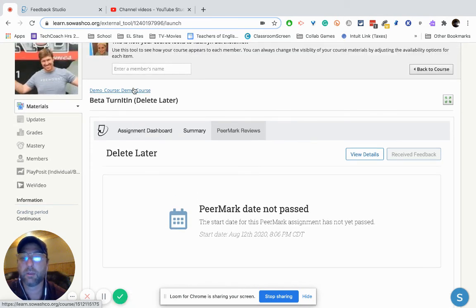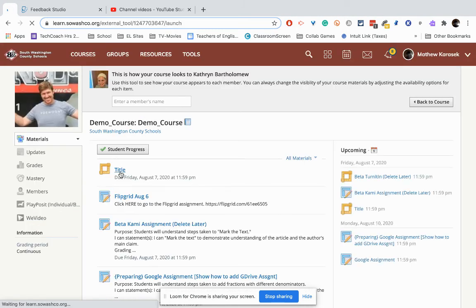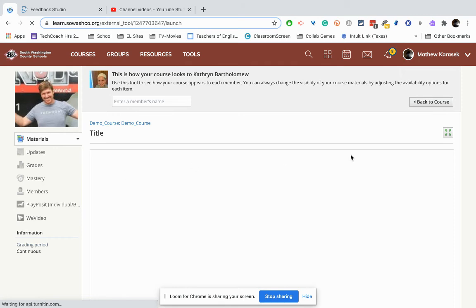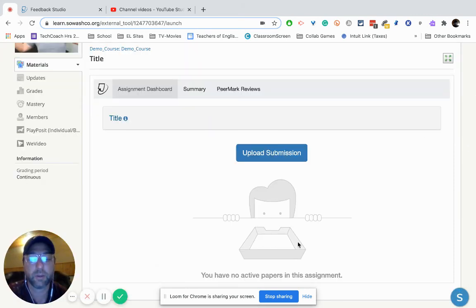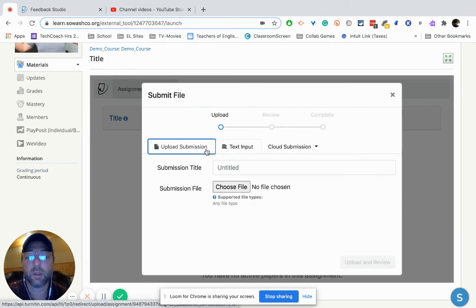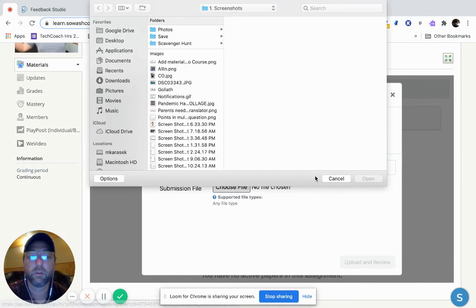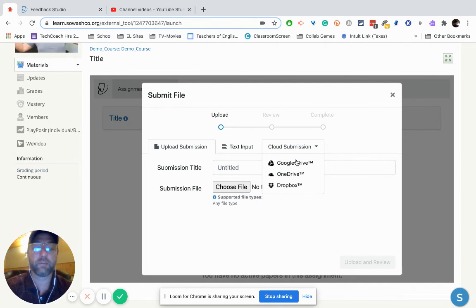Let's go back and look at what it would look like to upload a new one. So basically it looks the same, although when they first get into Turnitin, it has a little folder box for them with nothing uploaded. So they would click upload submission. They can upload from their drive on their desktop. They can submit through Google, OneDrive, Dropbox, any of those. Obviously, most are going to use Google Drive, and it looks the same.